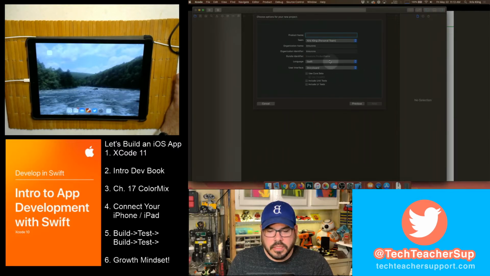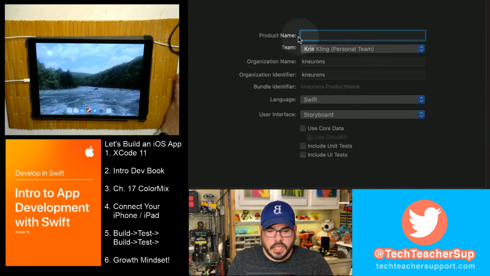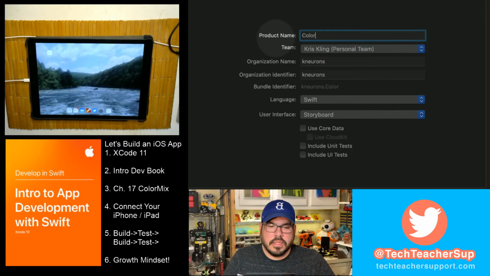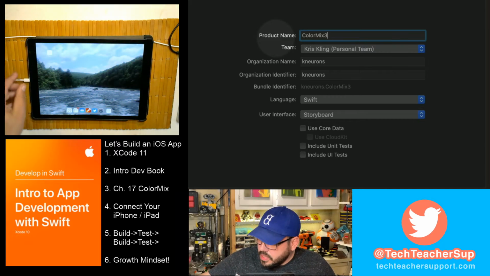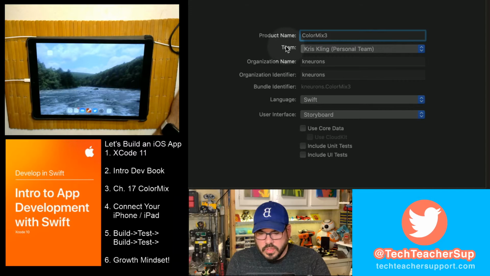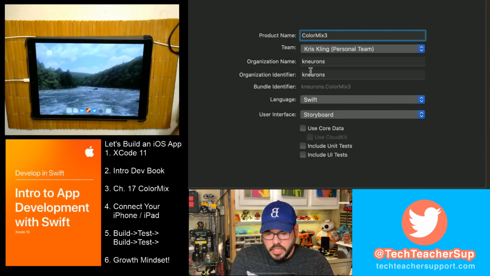And then it asks us to give a name and fill out a little bit of information about what we're doing here. So the name is Color Mix. Now I'm going to call it Color Mix 3 because I've done this a few times and I don't want to overwrite what's happening. You can just call it Color Mix. This is my personal team. This is my information here.